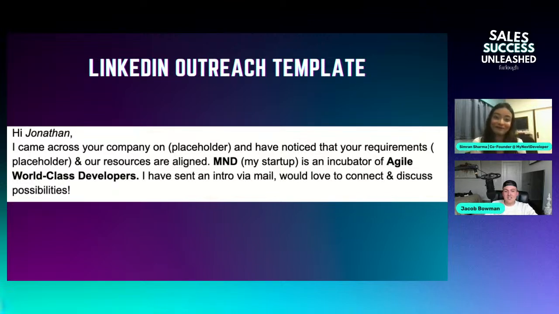Yeah. And notice that you have requirements and our resources are aligned. I actually like that. Here are your requirements, and here's how we can provide resources to your requirements. I love that. And if you can actually somewhat personalize that and copy some of their requirements, again, don't make it super long, but just say, hey, here's some of your requirements, and here's how we can actually provide resources and help you out immediately.